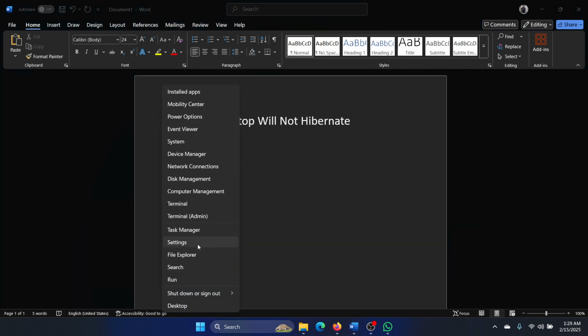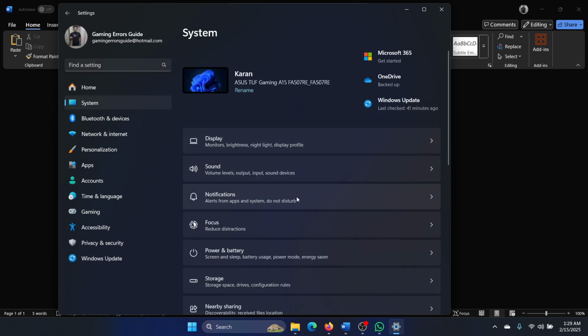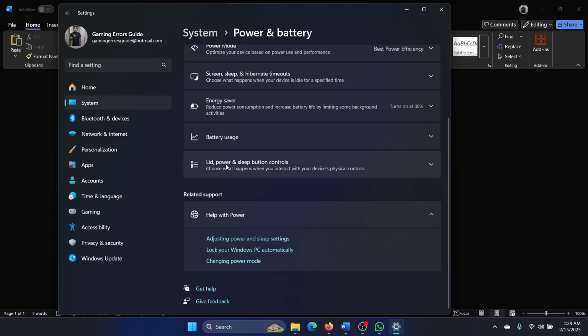Right click on the start button and select settings from the menu. Go to the system tab on the list on the left hand side. In the right pane, select power and battery. Now, the last option will be lid, power, and sleep controls.